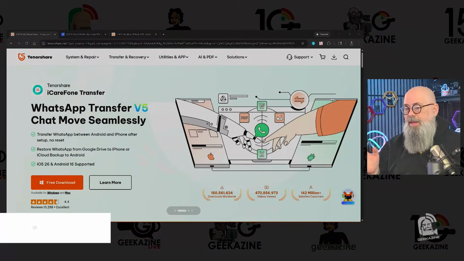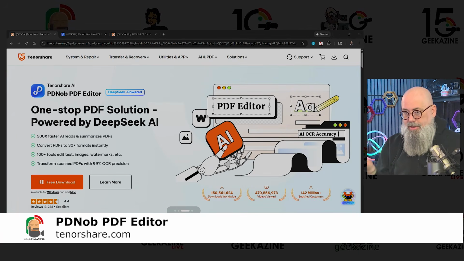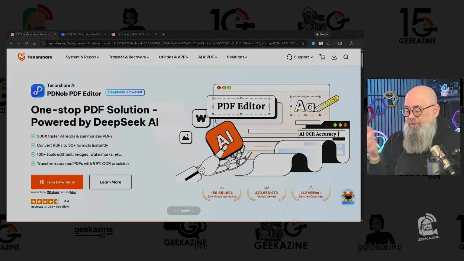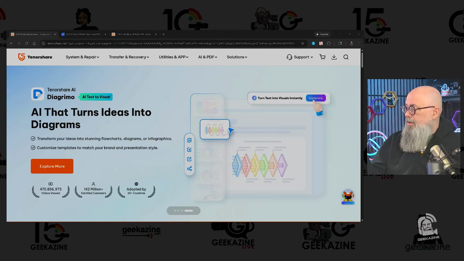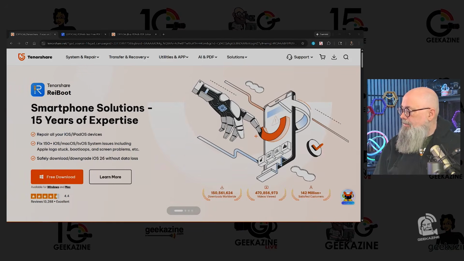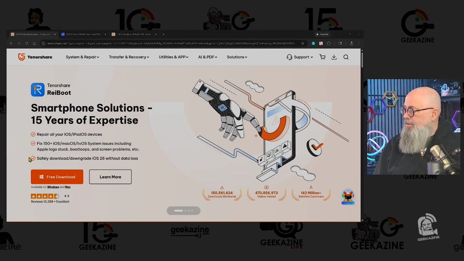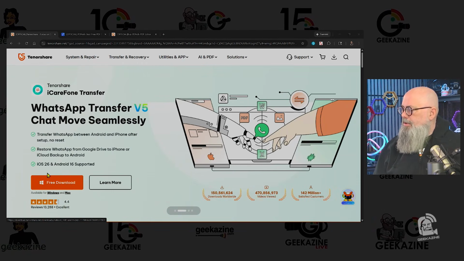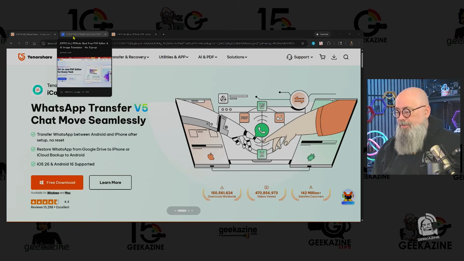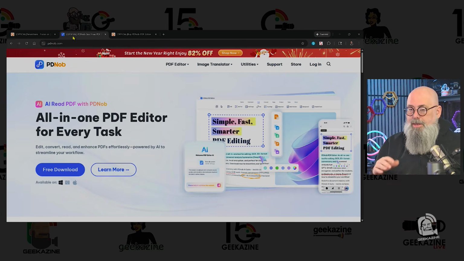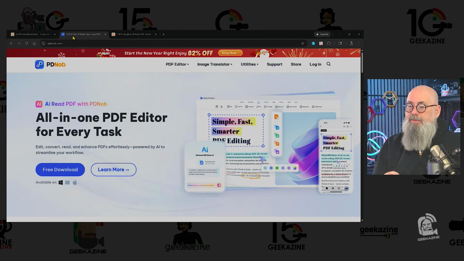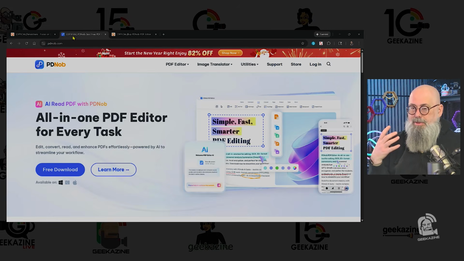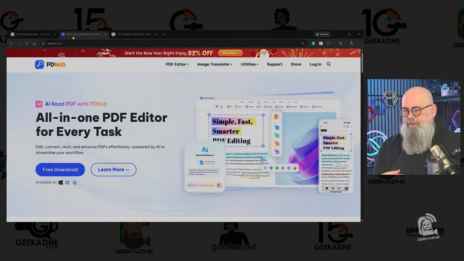Let's go right into Tenorshare, and I'm going to show you everything about it. We're on the main Tenorshare page, and you might be asking what Tenorshare is. Tenorshare is a company that makes several different products, and we're seeing some of them right now, like Diagramo, which is about diagrams. We have Reboot, which is smartphone solutions, and a few other programs as well. But one of the programs we're going to be focusing on is PDNob, which is a PDF editor. You can create a PDF from scratch, or you can bring in a PDF to edit from there. Maybe you had one that was made through another document, or one sent to you.